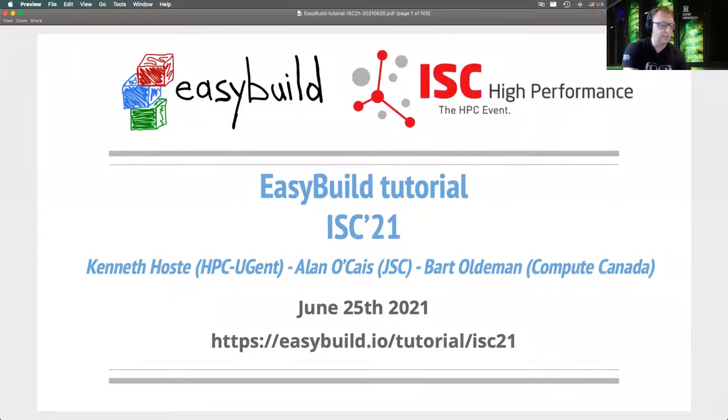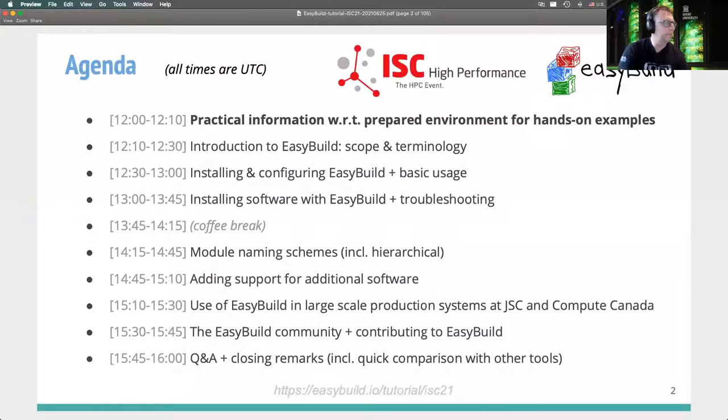So let's go ahead and get started. This is our agenda for today. So I'll give a brief overview of the practical information regarding the prepared environment. Then we'll do an introduction to EasyBuild, explain how to install and configure EasyBuild, and the basic usage of the tool. Then we'll go ahead and actually install some scientific software with EasyBuild and look at a broken installation and how to fix it.